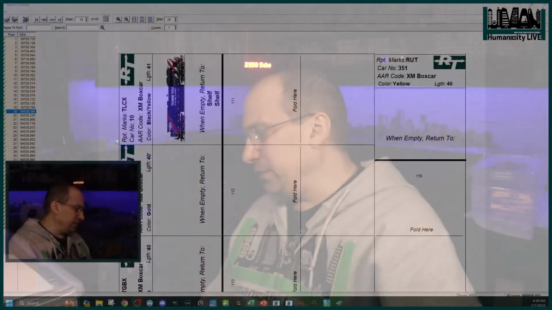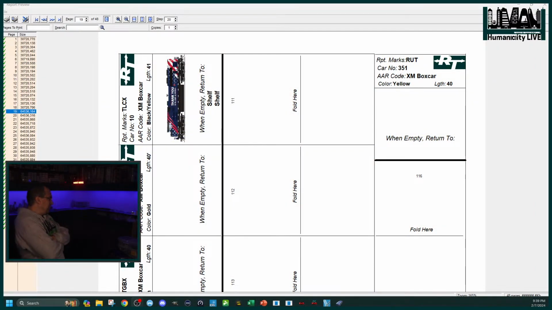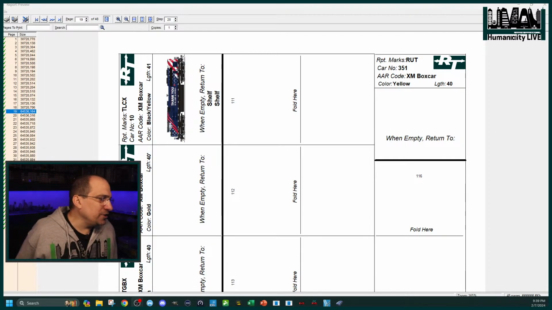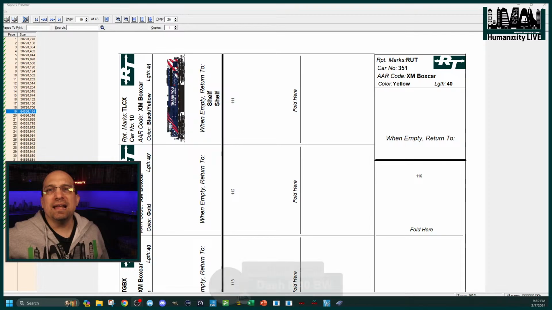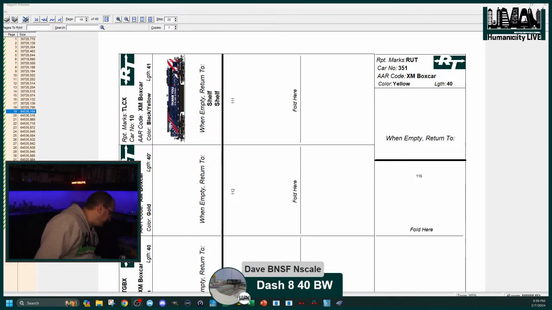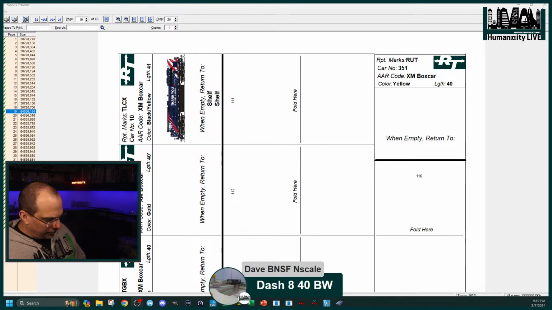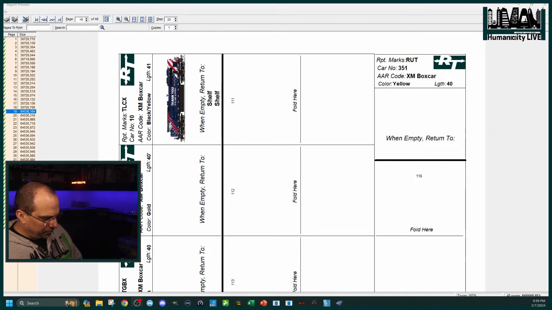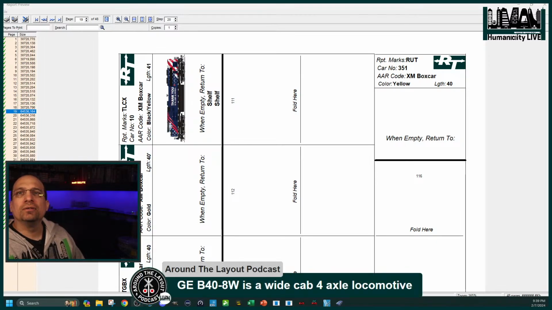And again, this comes to me not being a prototypical guy, and why using software to create all this stuff is going to be helpful to me, is that I don't really have a clue what I'm doing, I guess is the gist of it, and I'm just having fun. The Dash 8 40BW is the 6-axle version, and this is the Dash 8 40BW, which is the 4-axle. Is the wide cab 4-axle. There you go. Yeah, see, I don't know that.